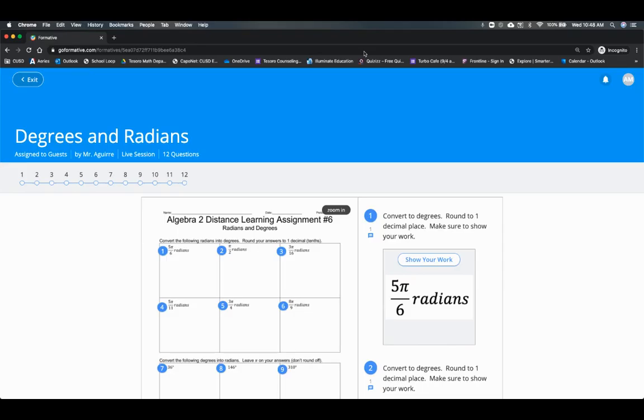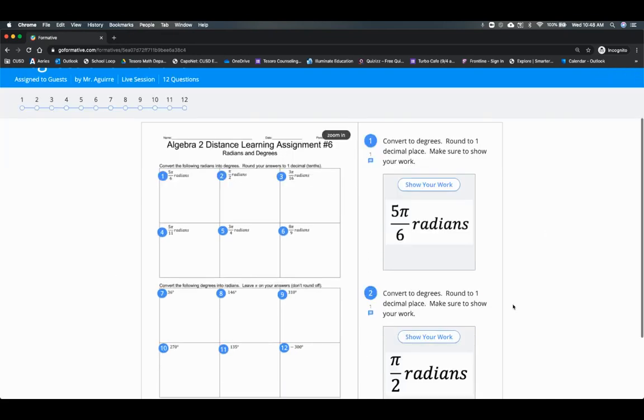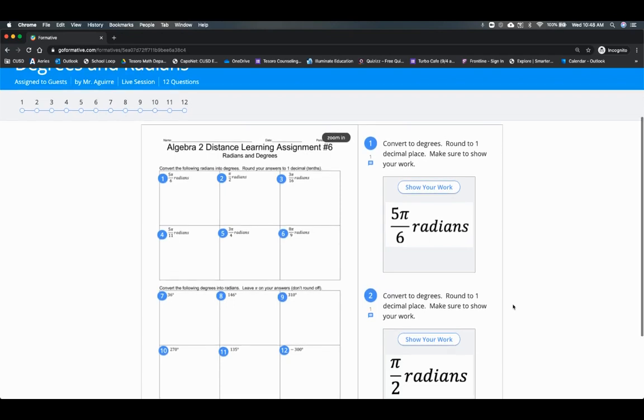Okay. So here's a quick video on how to use this Go Formative for the worksheets that we're going to be doing. Right now, this is a recording on a Mac. I'll show you on a phone screen as well.